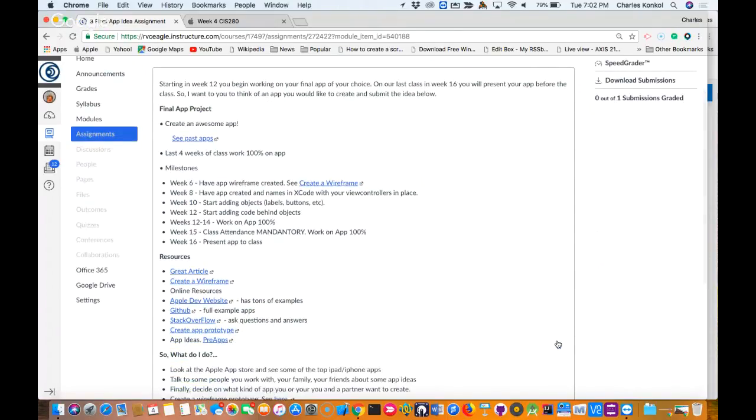Your assignment for this week is to complete or decide on a final app idea. So read all of the steps here. It goes over how, starting week 12, you'll be working full-time on your final app. On the last week of class, you'll present your final app idea, your prototype. So this week, you're going to be thinking of and creating an idea. You can click on this link to see some past apps that have been submitted. Again, last 4 weeks, 100% of app creation devoted to class time.